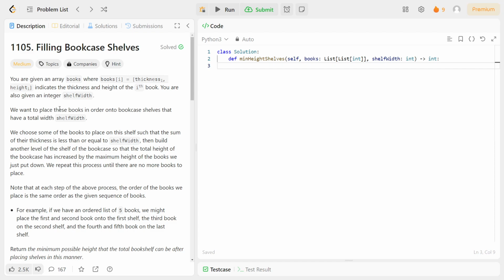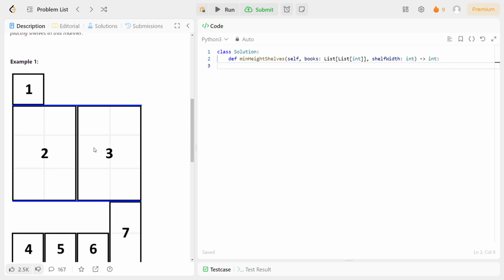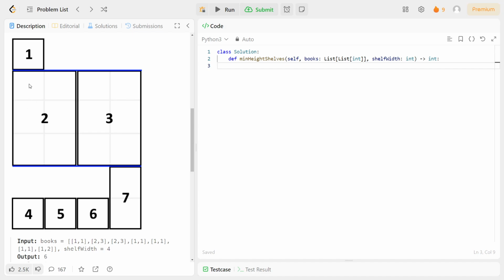You're also given an integer shelf width, and we want to place these books in order onto bookcase shelves that have a total width of shelf width. I won't read the rest, but let's check an example. So these are the books we have, and this is the order. So this is 1, this is 2, this is 3, 4, 5, 6, 7. Book 1 has thickness 1, height 1. Book 2 has thickness 2, height 3, and so on.